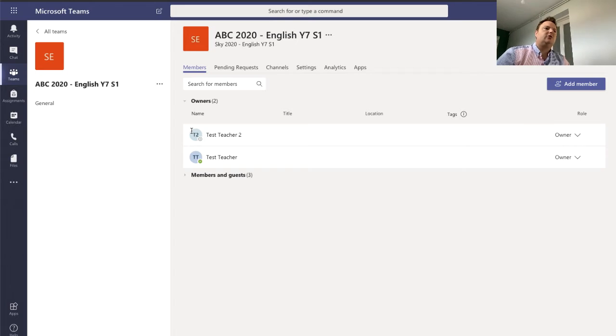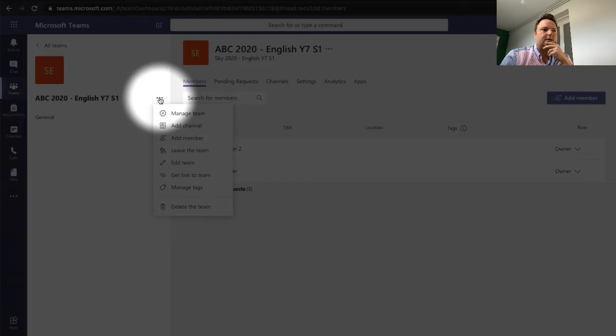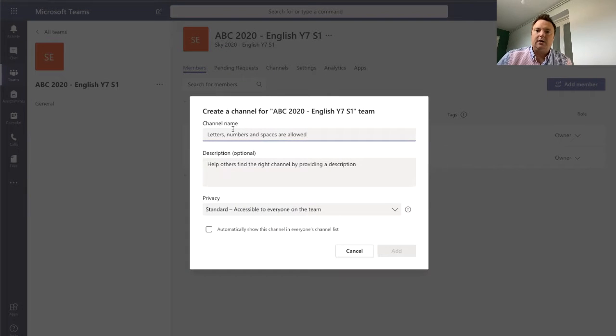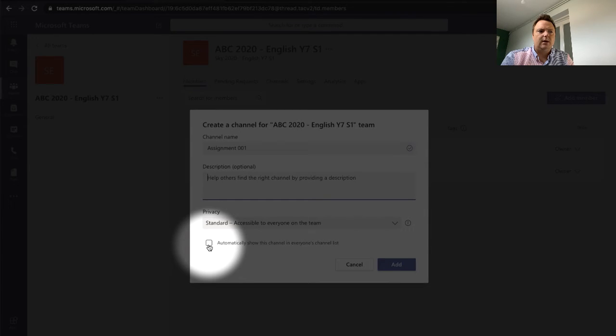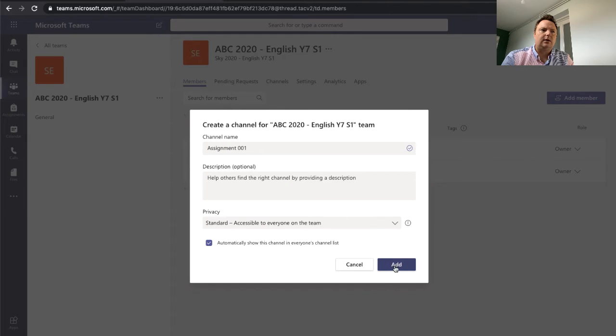So we're going to drop into my classroom here to add a new channel, and there's two ways of doing this. If we click on my three little dots here, add a channel. First of all, we're going to create a public channel for all the students within this class. If we call this assignment 001, you put in a description for the students, whatever you feel that they'll be able to recognise. We'll leave it as standard so everyone in this team can see this channel, but I think it's also important to automatically show this channel. So we're going to click there and click on add.